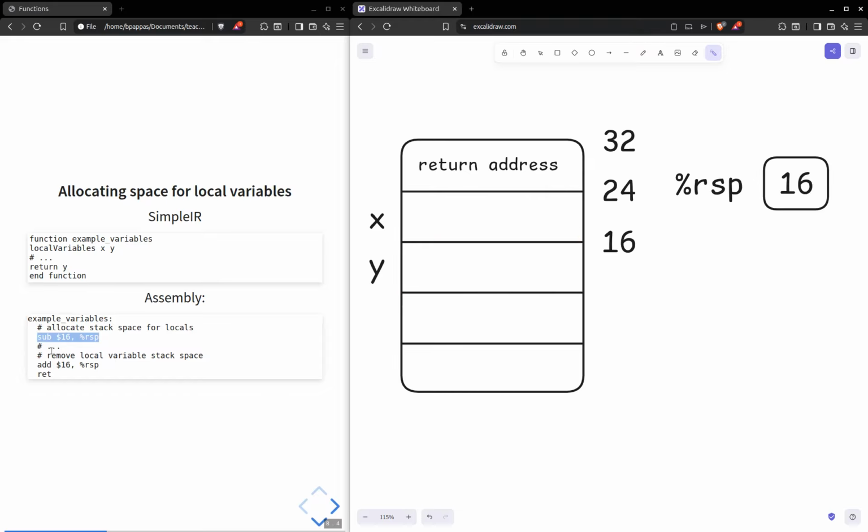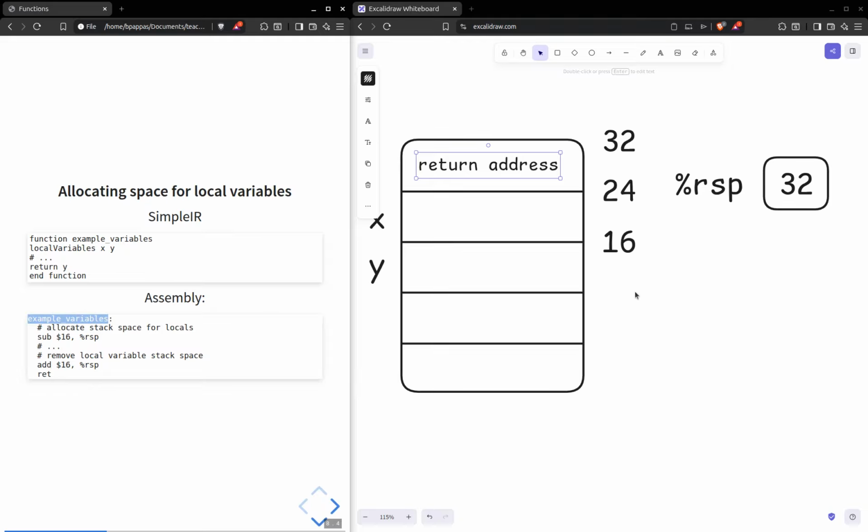Then we can execute our code, whatever it is in the middle here, and then add 16 back to RSP. So we'll change this back to 32 to deallocate the space for these local variables. And we don't have to actually zero these out, there's no reason to zero them out. We just change the RSP back to the address of the return address. And now when we execute this return instruction here, what's at the RSP? Well, the return address. So we can go back to whatever function had originally called this example variables function.